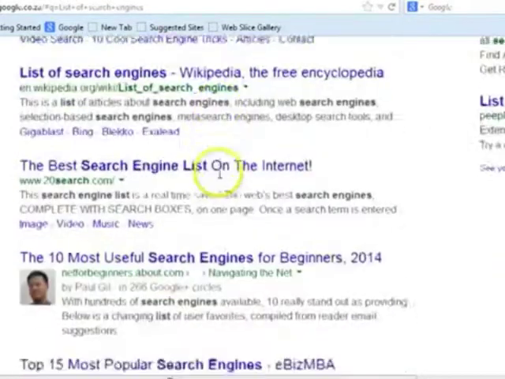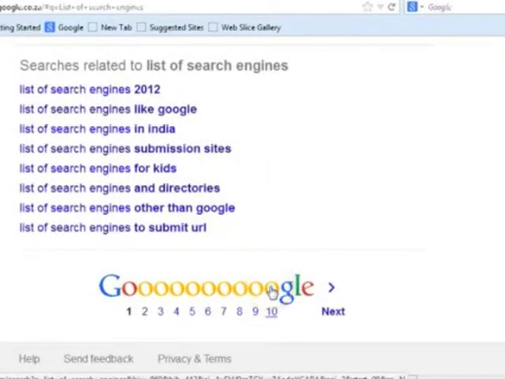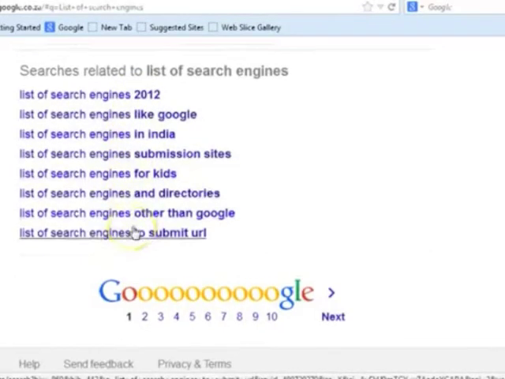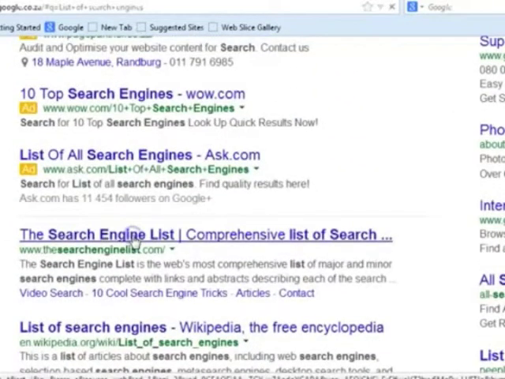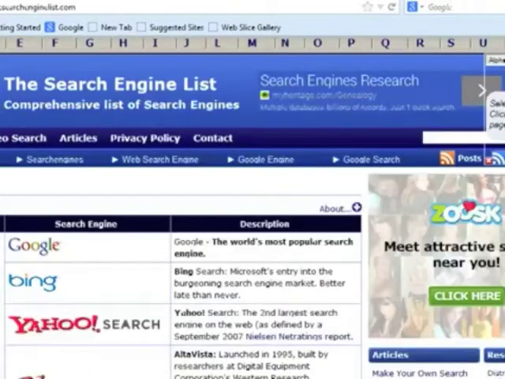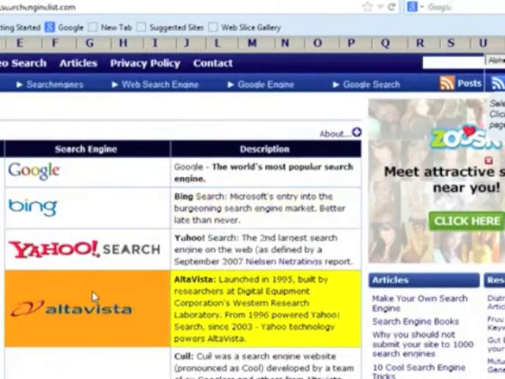And if you scroll down, you will find how many pages this list will consist of. There are also related searches that are available. We are going to choose the most common one. Immediately, the search engine list will be shown.